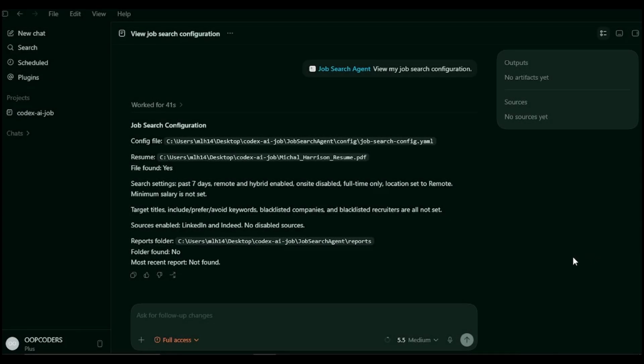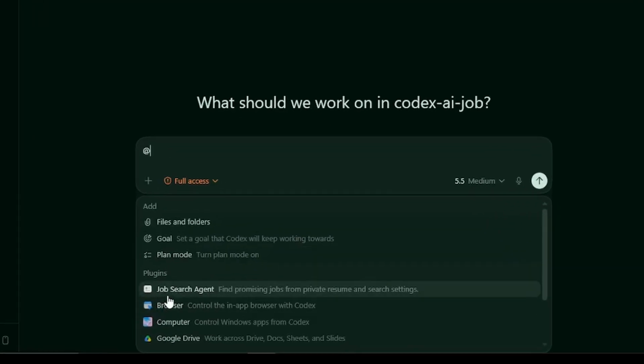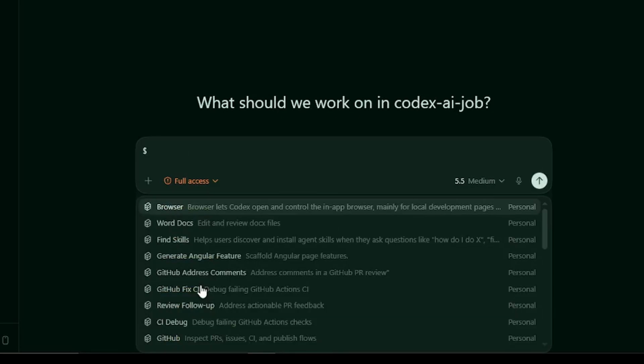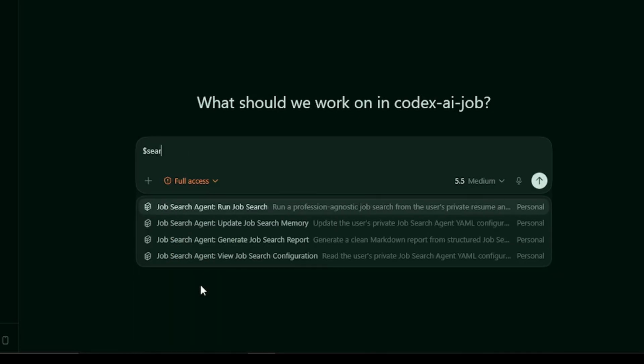This time to update our configuration, let's go through a new chat instead of selecting the plugins, and then we could search for the plugin here by using the @ symbol. And there's the plugin at the top, Job Search Agent. That's one way you could find your plugin, or you could search for the skills that are within your plugin. If I remove this and enter in the $, and if you know the name of the skill, you could just search for it. And the one we're interested in is update job search memory.